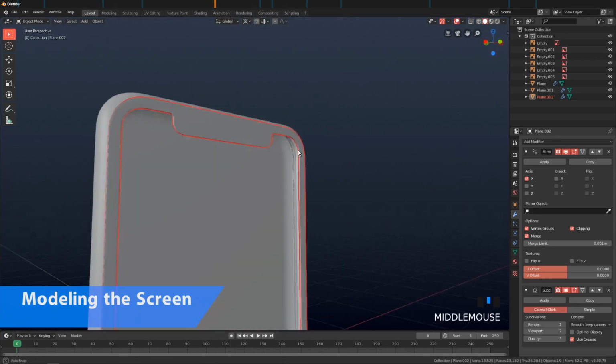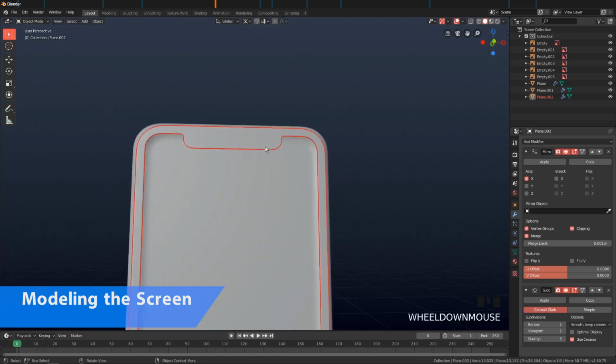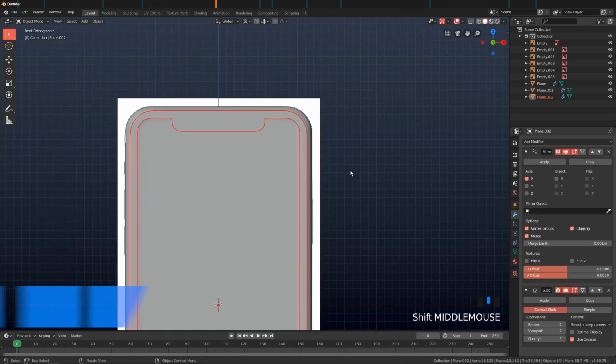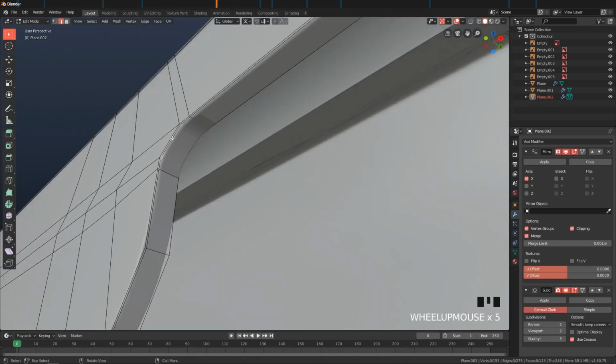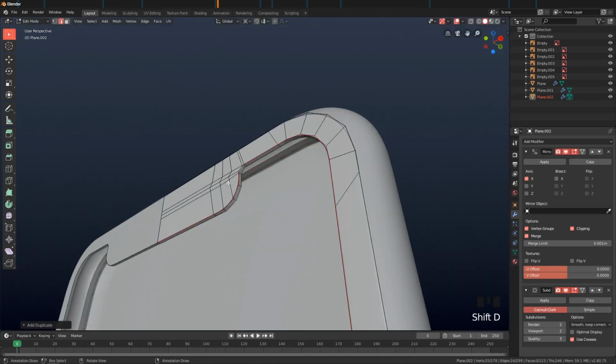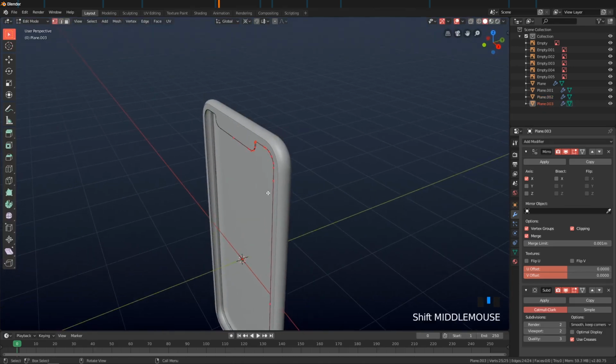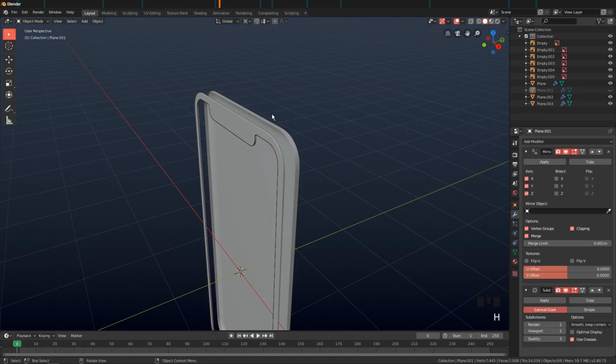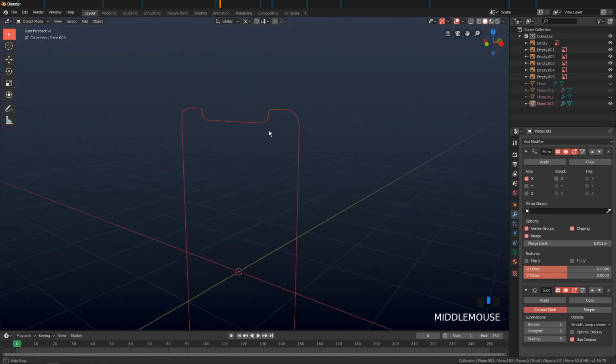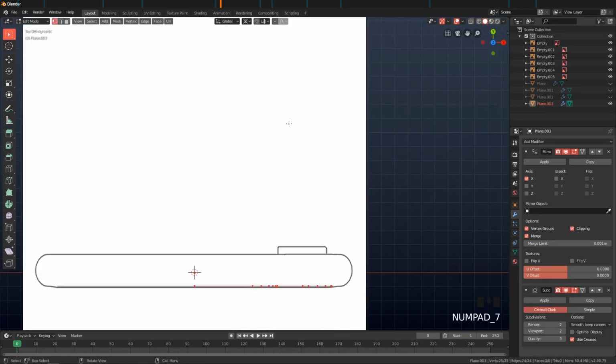Now we've got this, I'm going to go ahead and model the actual screen. Now I'm going to select this piece right here, Alt and Shift D, duplicate the selection. So now, in order to see this better, again, I'm going to hide all the other pieces of the phone. Tab into edit mode.